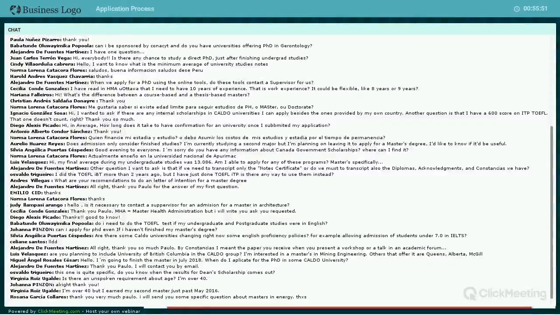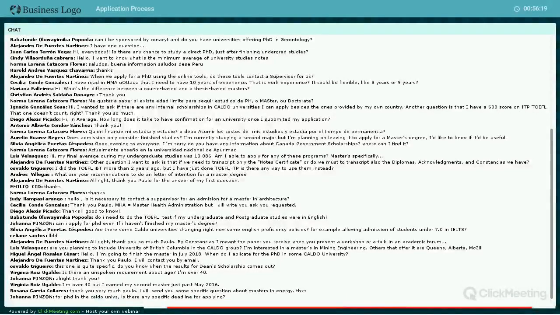Osvaldo, I don't know when the results of the Dean Scholarship come out. Virginia, you're mentioning that you're over 40. It's not so much how old you are, but when was the last time that you studied? If the last time that you went to school was 15 or 20 years ago, probably it will be hard for you to gain admission in a thesis-based master or in a PhD. However, if you're looking for a course-based master, that's fine. It doesn't matter.